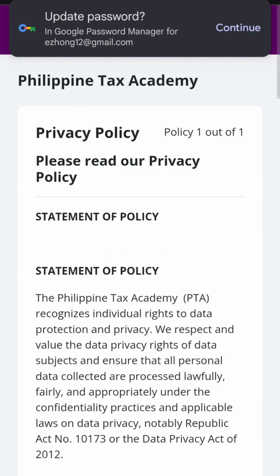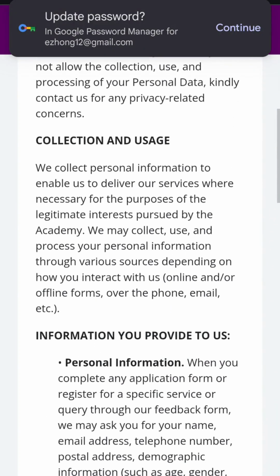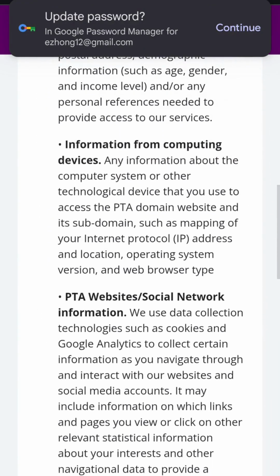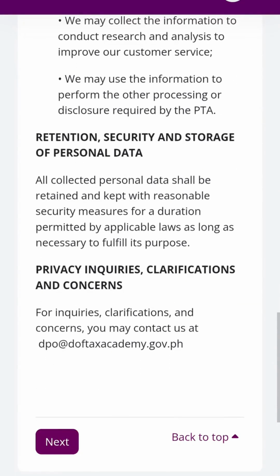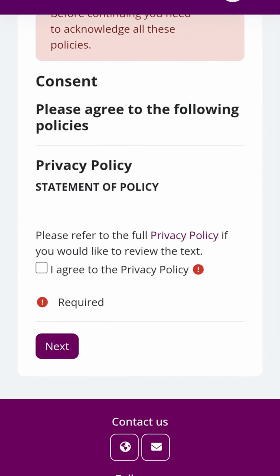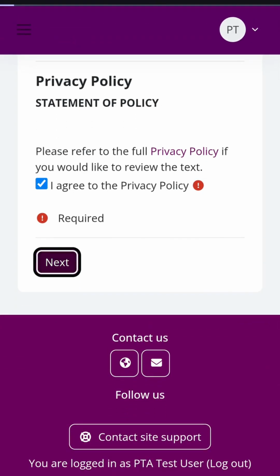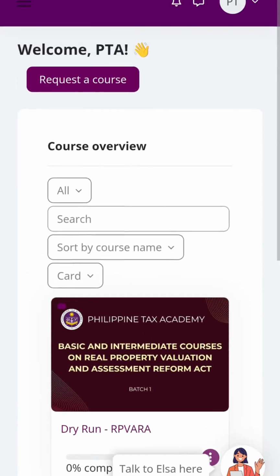To proceed, please carefully read the Philippine Tax Academy's Statement of Policy. By accepting, please check the box labeled, I agree to the privacy policy, and click the Next button. Congratulations, you have successfully logged into the ELMS, where you can view your enrolled courses.